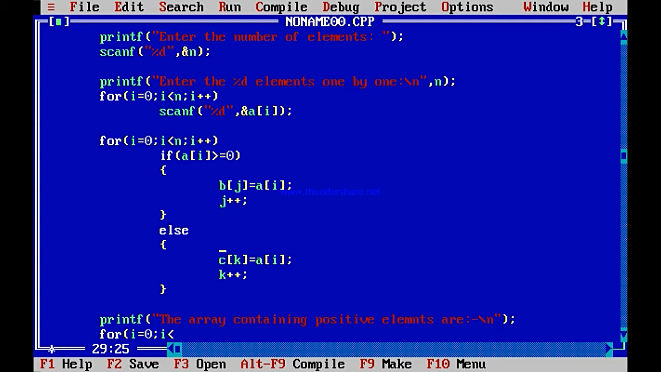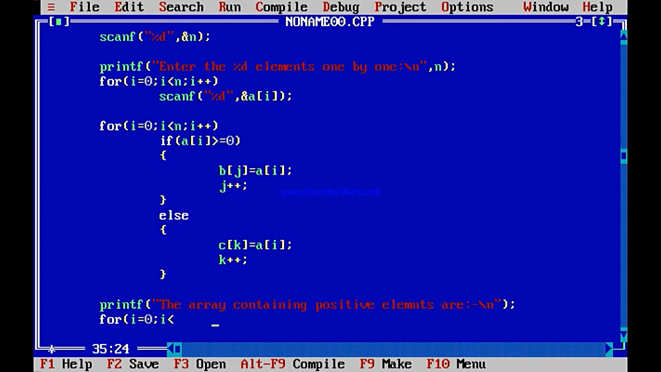So J will contain the number of elements within A. So for I less than J, I plus plus. I know that here J contains the number of elements within B. I can printf %d, put two gaps, and put B[I]. All the elements of B are printed.